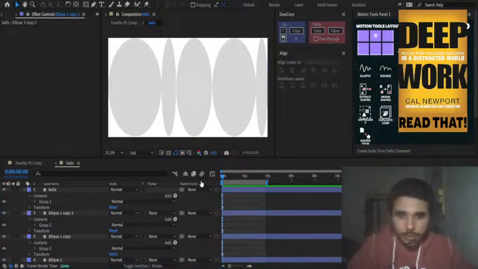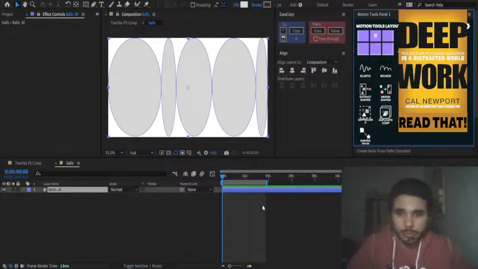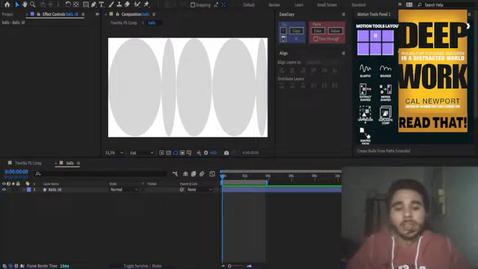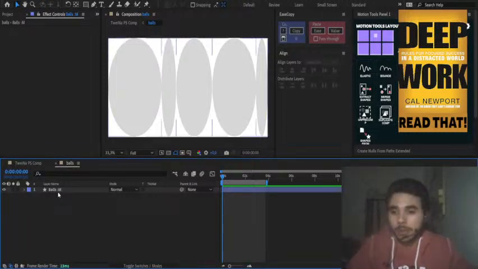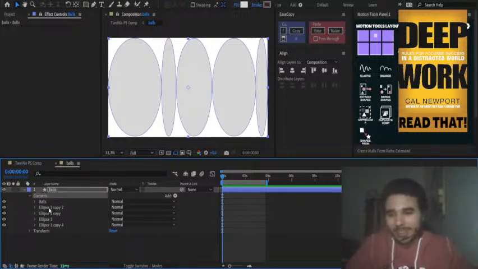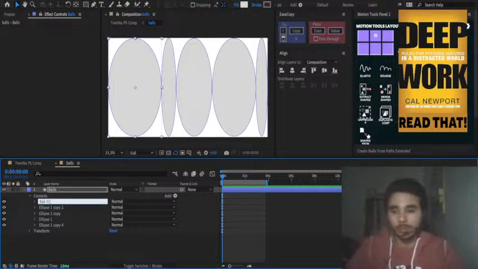Wait, merge shapes? Where is it? Is it in here? Merge shapes. There it is. Okay. So let me grab these merged shapes. Thank you so much. Thank you so much. This feels so much better. Oh my god. Yes. Okay. Balls. Yes, balls. Okay. So we have these shapes. Oh my god. Yes, please. Oh my god. Okay. We call it ball 01.